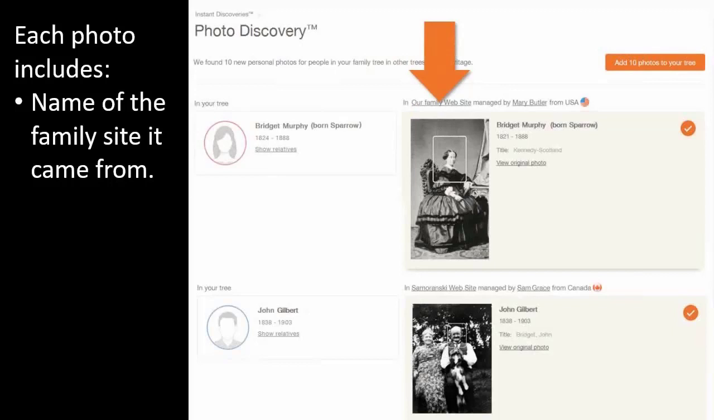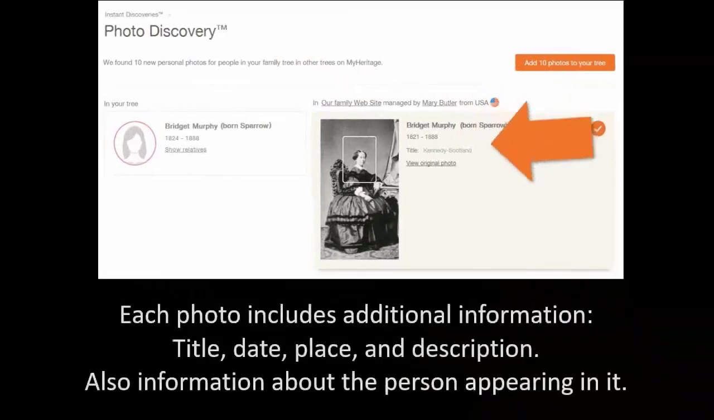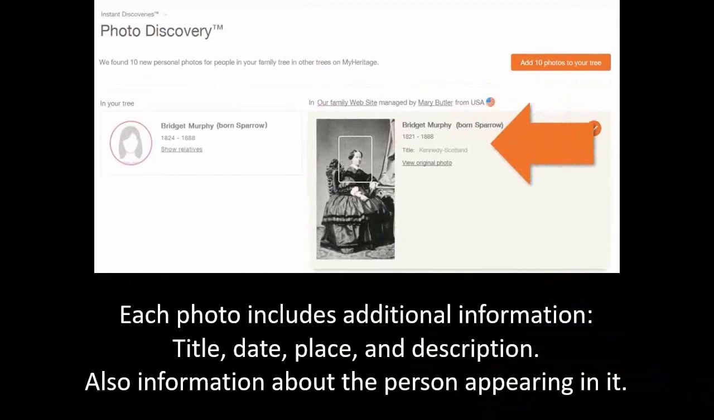So each photograph includes the name of the family site where it came from. So remember, each one of us as a MyHeritage user has a family site. And on this first photograph, the family site is managed by somebody named Mary Butler, and this is her photograph that's attached to that site. So you can click through and you can see that family site. You can also see the site manager's name, and you can click to talk to that person. We'll talk about that in a moment.